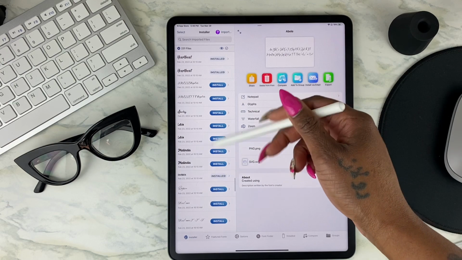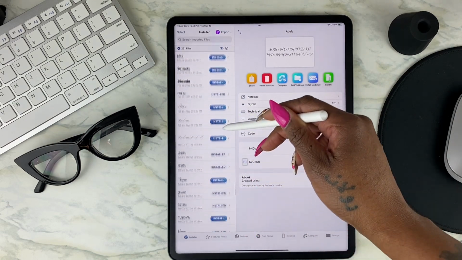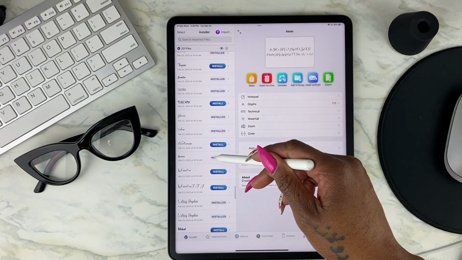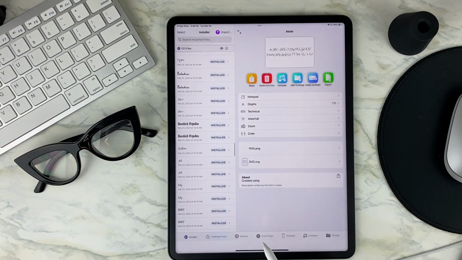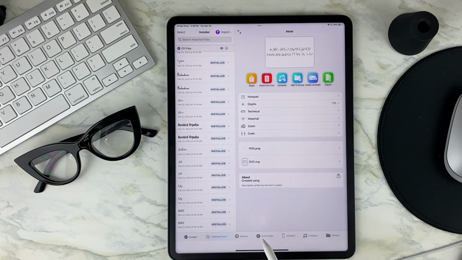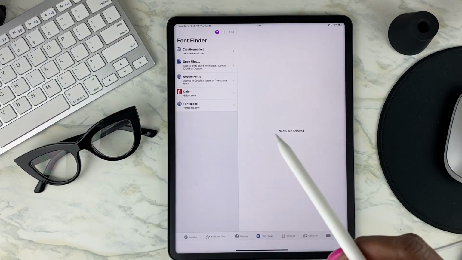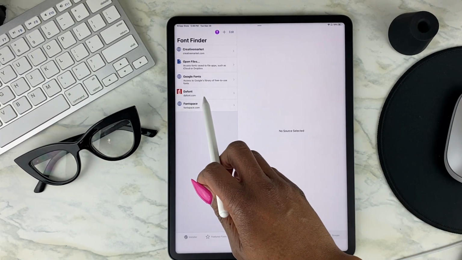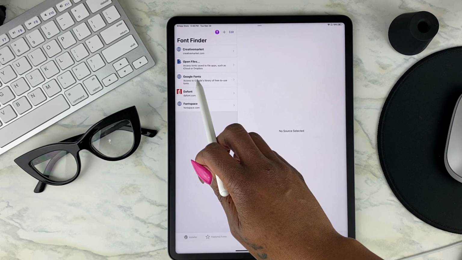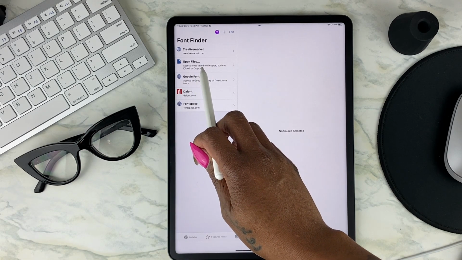Now these are some previous fonts that I decided I didn't want anymore, so that's that. So we're going to go ahead and go to the Find Fonts, the one with the magnifying glass. When you get this app, it's going to already have the font.com on here, it's going to have your Google Fonts and Open Files.